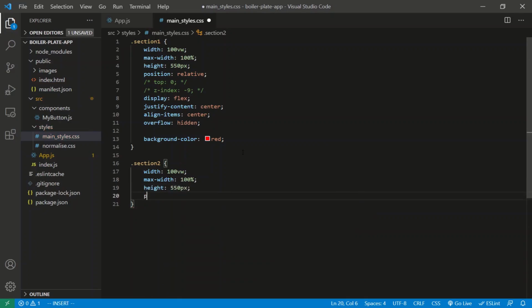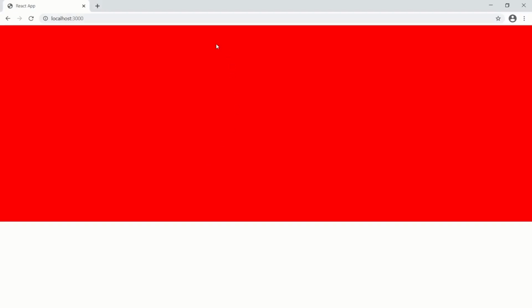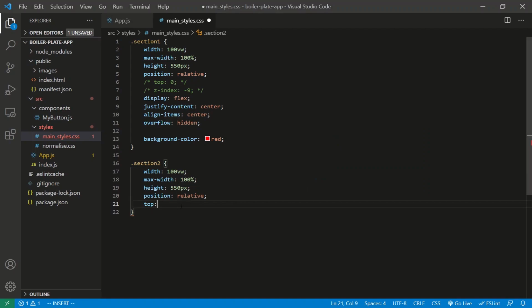We'll do a position again, so it's going to be fixed when we do the parallaxing. For now, we'll do relative. Let's do a top. We want this to start down here when it's fixed, so we just need a position using the top to start down here. The height of this red section is 550, so you want to start the second section 550 from the top. So it's just going to be 550 pixels like this.